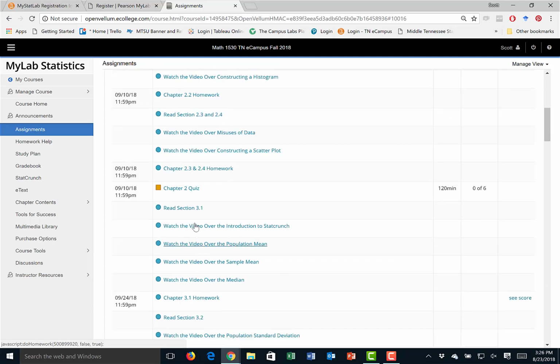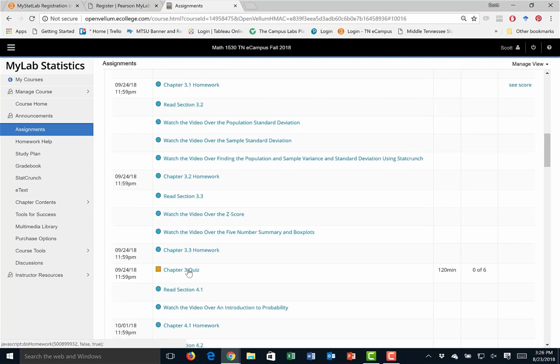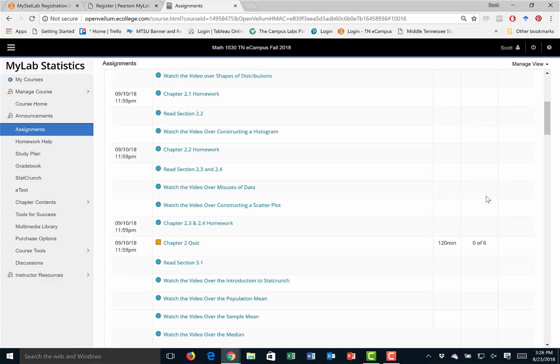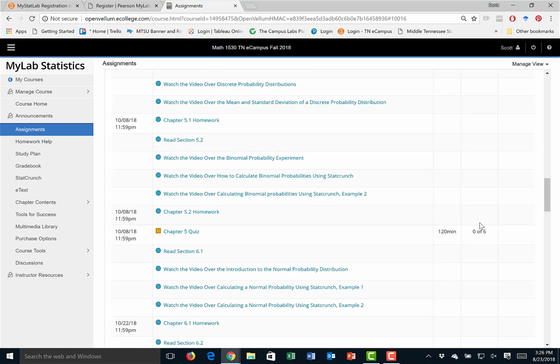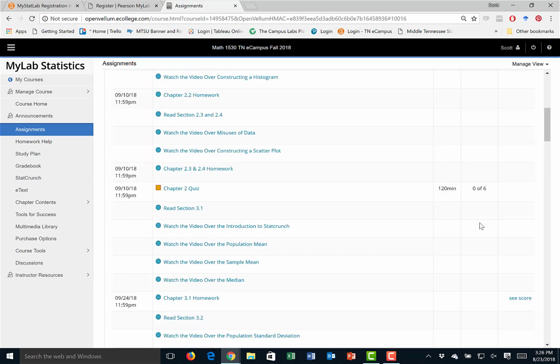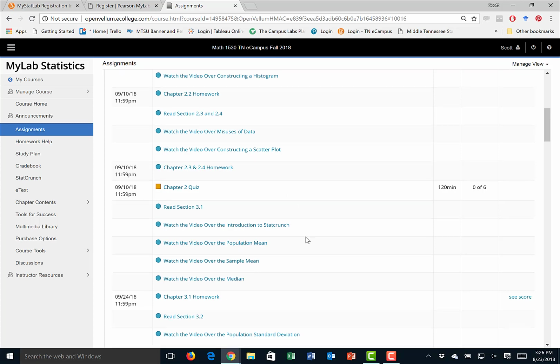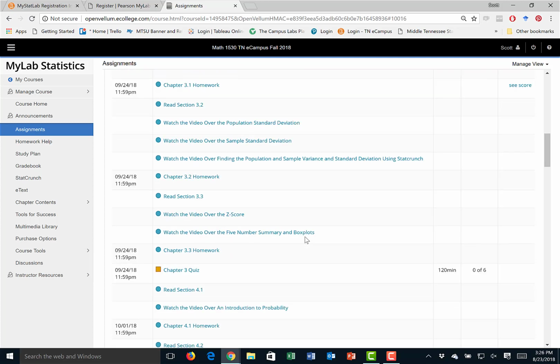And then after the end of each section, each chapter, there's a quiz. And it looks like you get 6 attempts to do these quizzes. So I take the highest attempt. So don't wait until 11 o'clock that night, if they're due at midnight, to start doing the quiz, because you'll only get 1 attempt. It is automatically submitted at midnight, or 11:59 in this case. So make sure you get these done well before the due date.